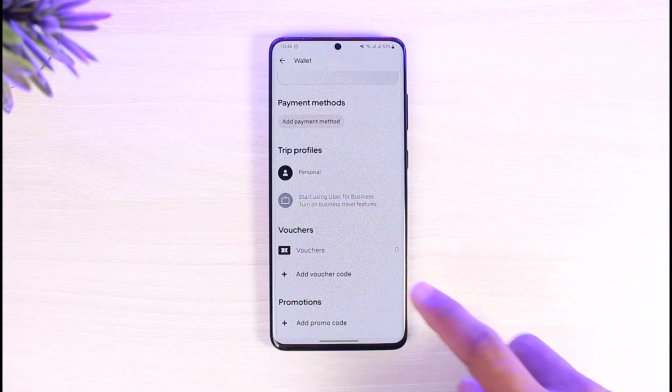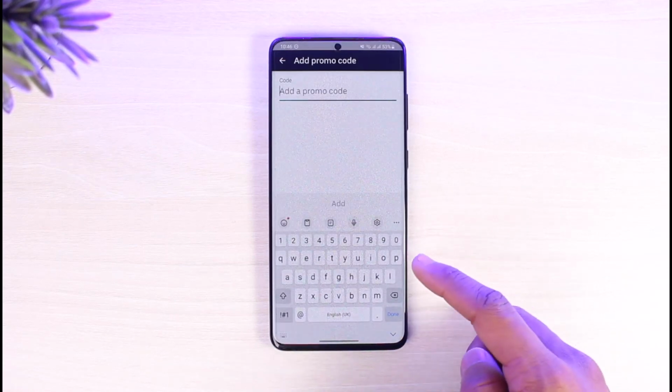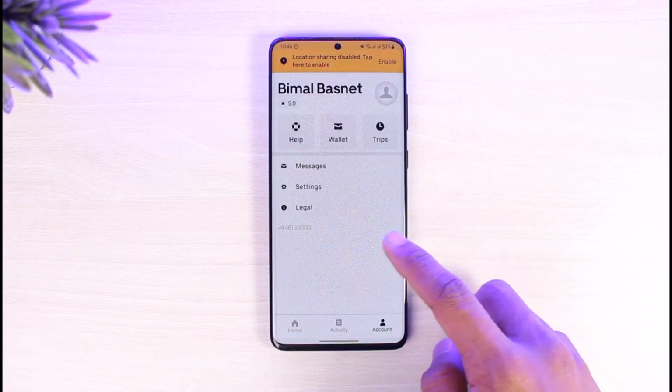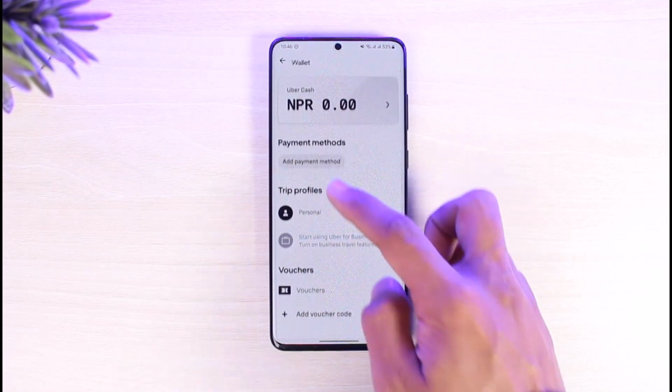So if you have a voucher though, you can select add voucher code. If you have a promotion code, you can select promo code. But we're actually learning to redeem our gift card code, right? So to do that, just tap on the option called add payment method.